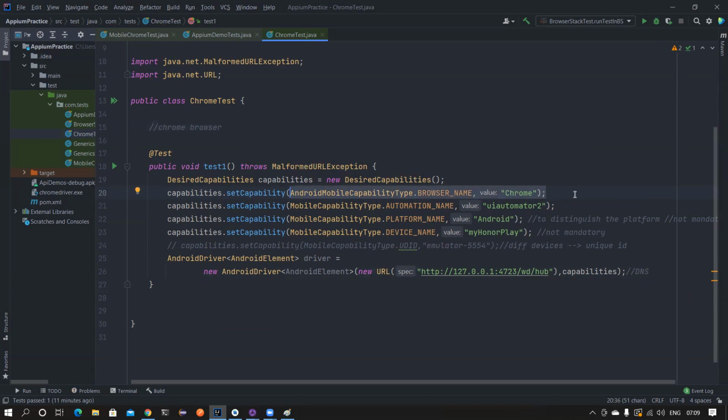Okay, and if you have multiple versions of the Chrome browser in the device, then you can give the browser version. Otherwise your browser version is not needed. Obviously you won't have multiple versions, right? So that is not needed.